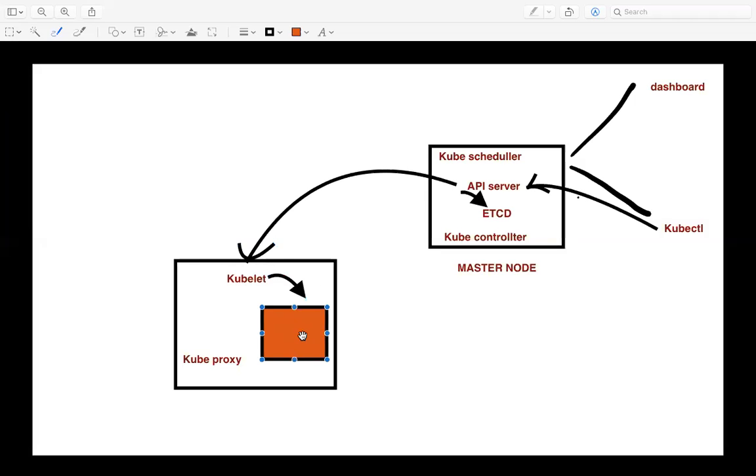If you are running any pods, pods are a Kubernetes object, which we will learn in the next slide. So in this architecture, do you have any doubts?